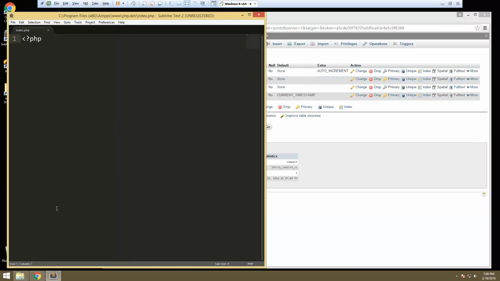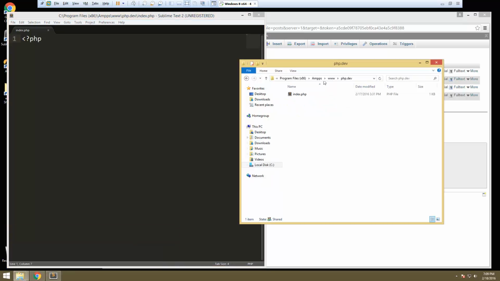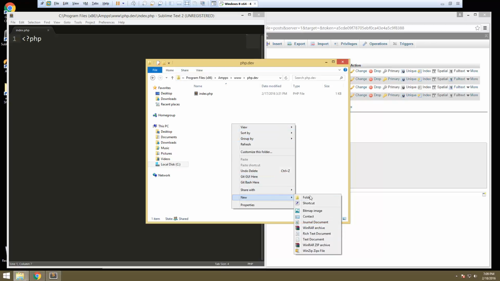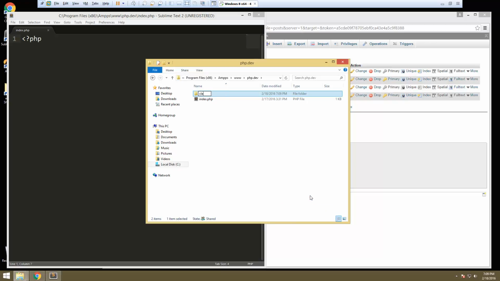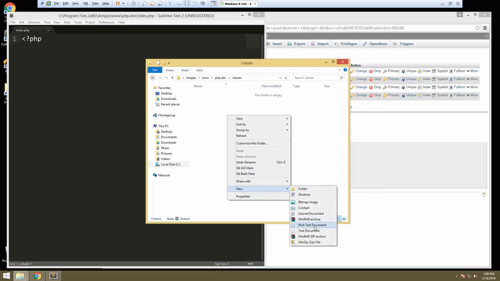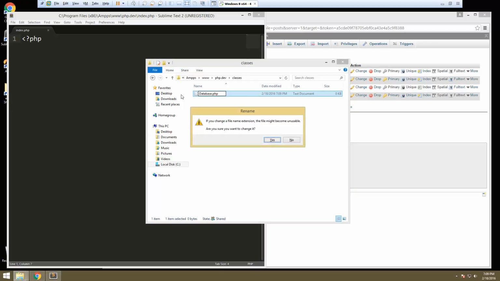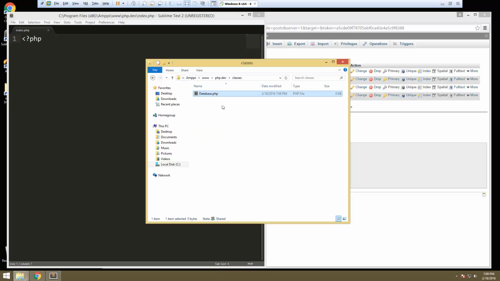Alright, so I have an index.php file. Let me just open this up, which is completely empty. So what I want to do is create a folder called classes. And then inside of there we're going to create a new file, and we're going to call this database. Actually, I like to do classes with an uppercase, so let's say Database.php. And everyone has their own little conventions to creating classes and objects. Alright, so we have that. Let's open that up.